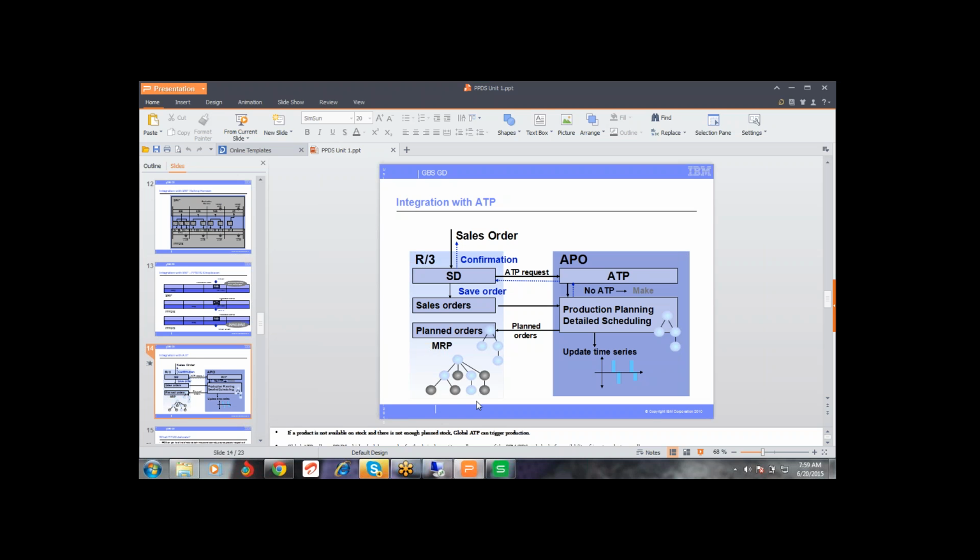Or else you don't get a purchase requisition in ECC. So how do you get the demand? You get the demand from the planned order from APO. So think that the semi-finished goods planned order is in APO, an SNP planned order.